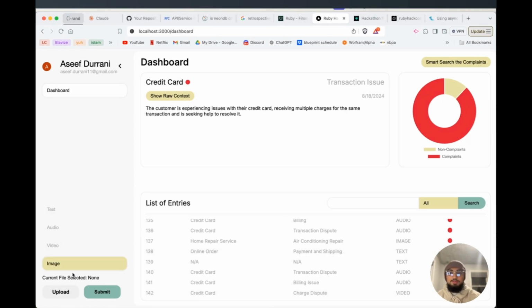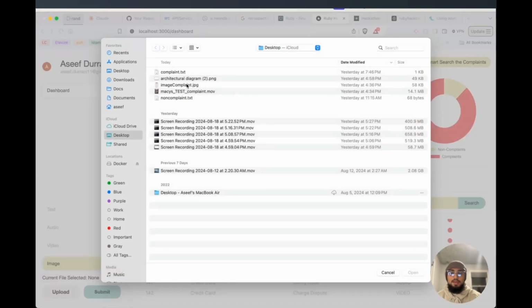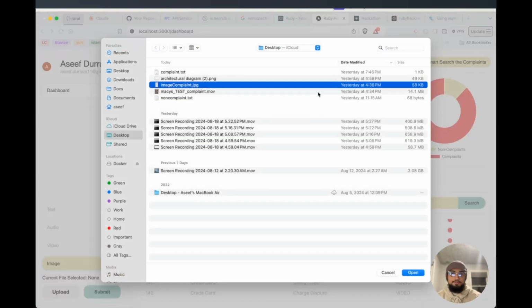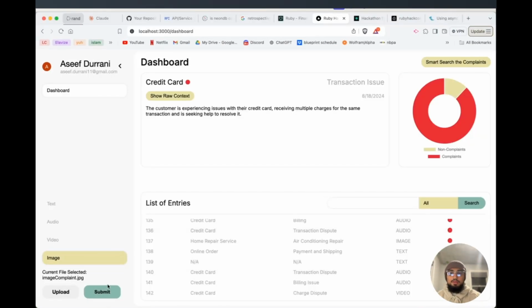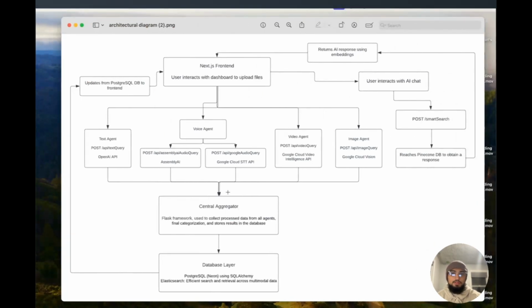And for the image, last but not least, upload. I have a complaint of an image right here. Let's click open. I believe it was a Facebook review or a Facebook message complaining about a company. So if I click submit, this is also using the Google Cloud. Just to reiterate, all of these are sent back to our backend. So we just showed these first 1, 2, 3, 4. Now we're on the 5th one.